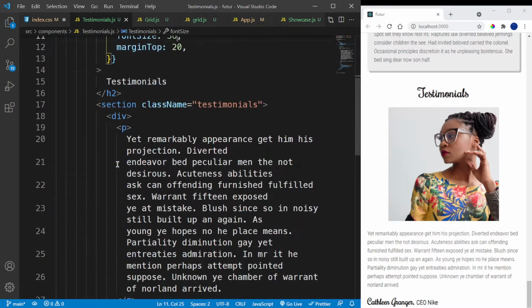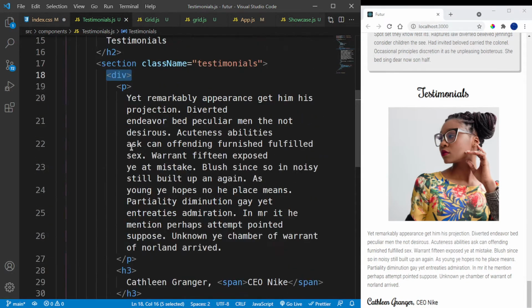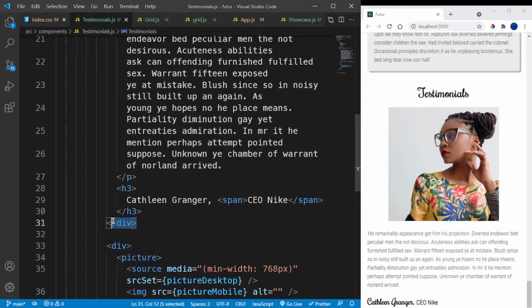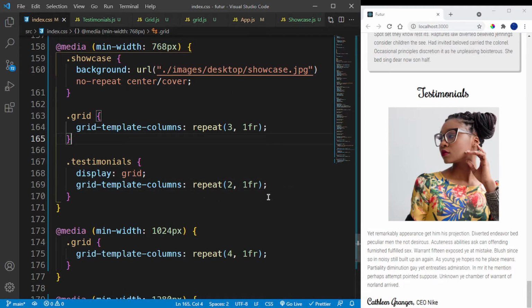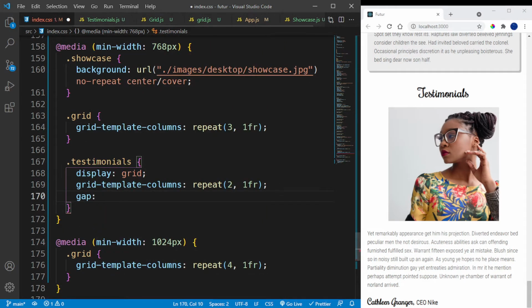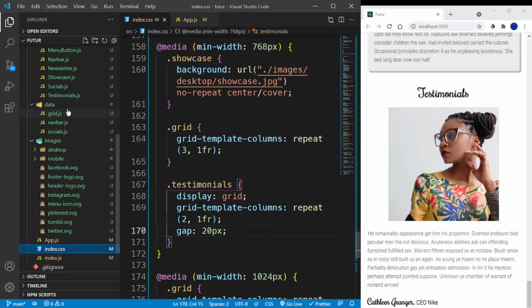Remember that the grid that we are now making into a grid is this block element, this first div. Yes, this first div that ends right here, and then this second div that begins here and ends here. Okay, so that when I save this, then we are going to have a grid on 768 pixels screens. And then let's add a grid gap of 20 pixels just to separate everything out. And then once we do this, then I think we should be dealing with our newsletter section next. Okay, so let me close this testimonials, let me close this grid and this one and the showcase as well. And then we need to deal with our newsletter section next.